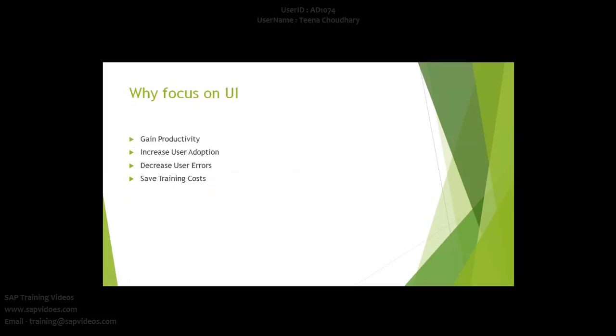Why are companies or SAP focusing on the user interface? To gain productivity. How will productivity be gained? To increase user adoption. Which means, if you ask the users to get trained in the traditional SAP screens, they will find it very difficult. But if you train them on screens which are like mobile apps, they will adapt very easily. And it decreases user errors, because as we said the columns will be limited, which means there will be fewer chances of errors, and you can obviously save the cost on trainings. So again, the operational cost will come down.